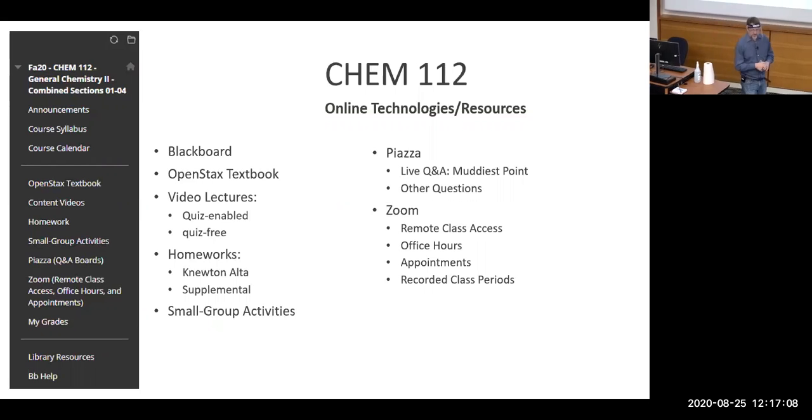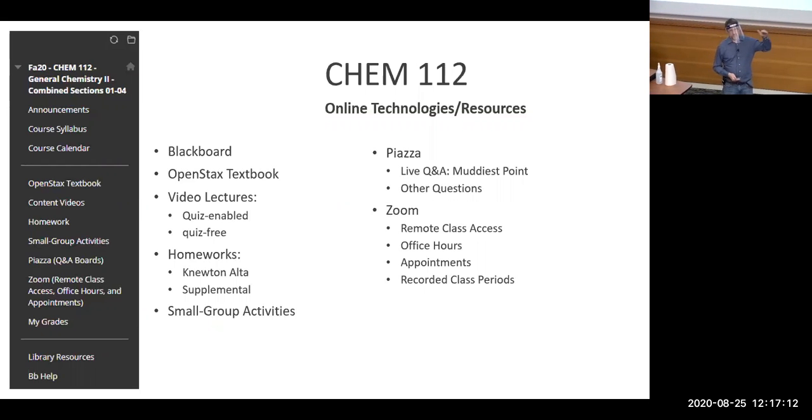The idea of these is that they are guided inquiry activities. It's a series of questions that take you Socratically through developing an understanding of some interesting concepts in chemistry. The first of these is going to be due on Tuesday of next week. I'll get to how that's going to work in a little bit.